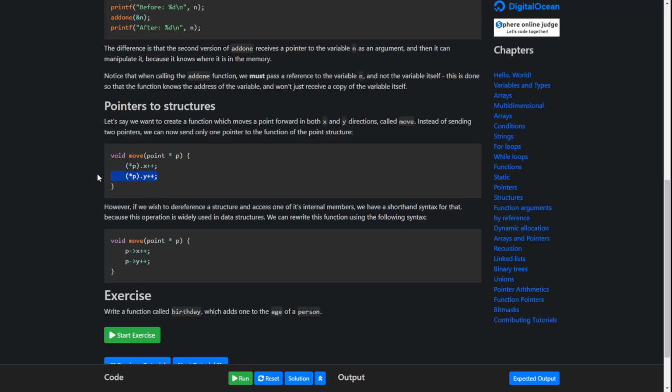I prefer this one. But I guess this one makes sense. I'm not used to it though. Yeah, I prefer this one, that's for sure. Is there a performance difference here? Oh, it's just a shorthand syntax.